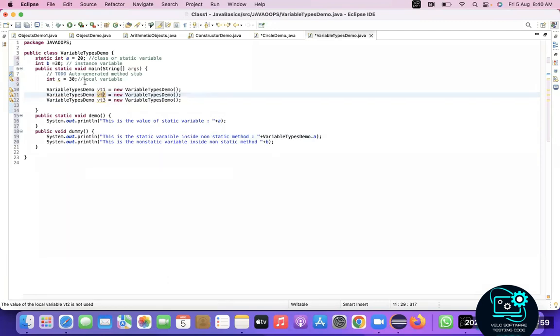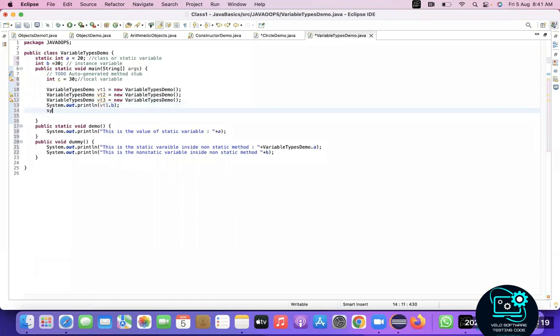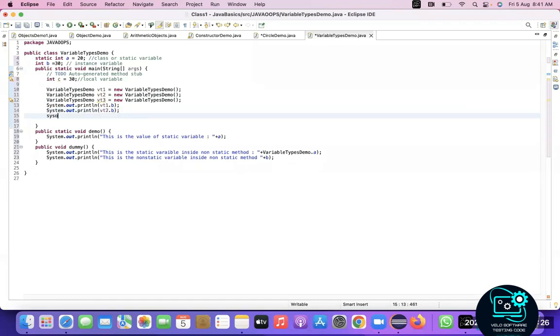So let me try to do that. System.out.println vt1.b. Using this object, I am able to access this instance variable. Now, System.out.println vt2.b, I'll be able to access it. System.out.println vt3.b, I'll be able to access it. So using these three objects, I'll be able to access it.